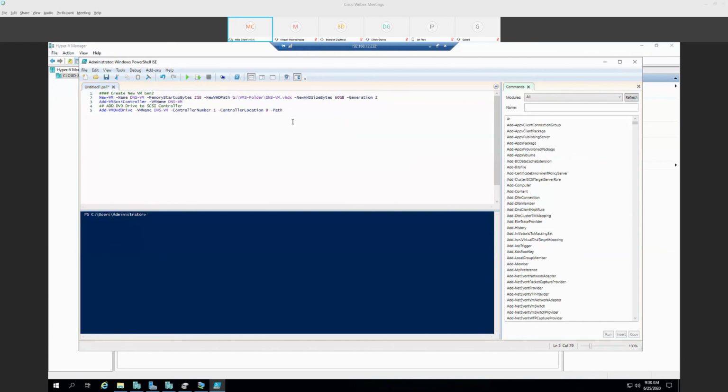Where is the location for the ISO, which is G in my case, it's going to be slash ISO slash this Windows Server right here. So basically what I did, I mounted another controller and attached to it a VM drive, like a CD drive.